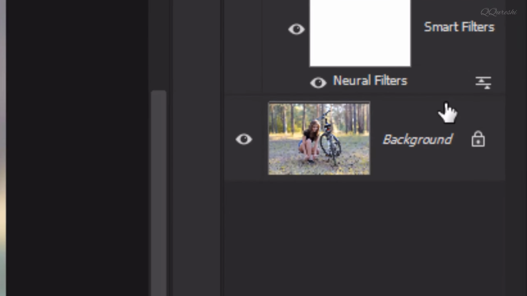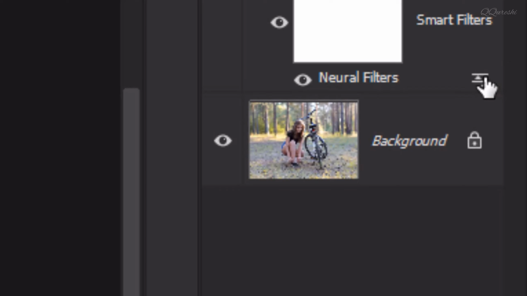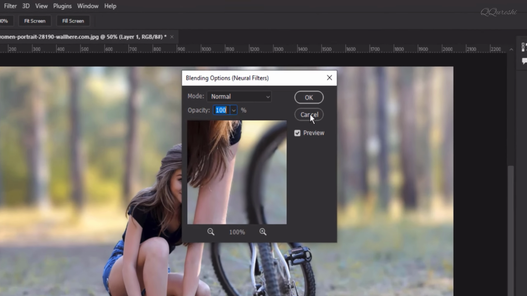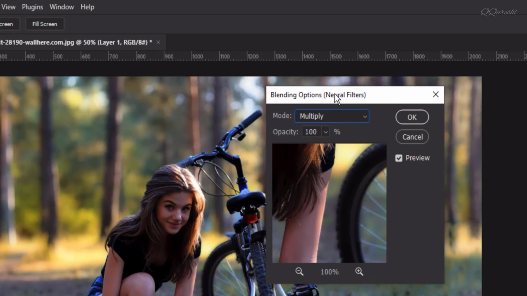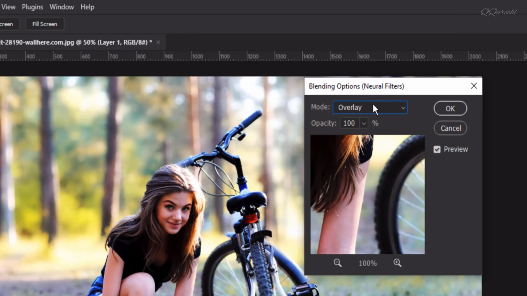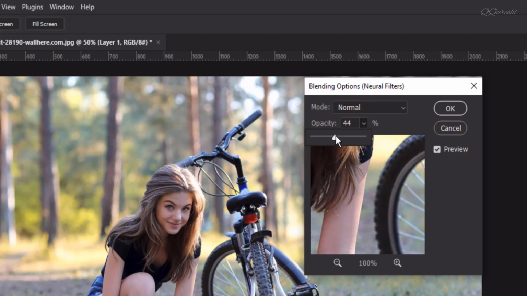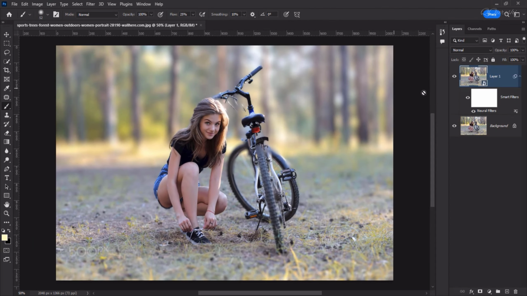But if we double-click on this icon on the right, this will open the blending options for Neural Filters. From here you can change its blend mode. Set the blend mode to multiply or overlay, it's up to you. But I don't need to change the blend mode in this image. Reducing the opacity will reduce blur, and at 100% it will be just as blurry as we did. Here's one way to apply depth of field blur.